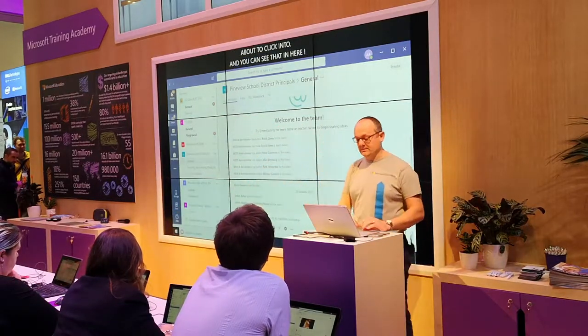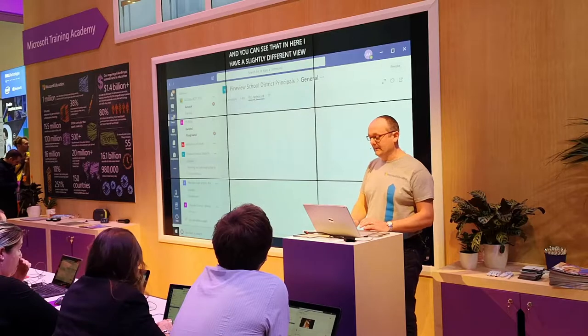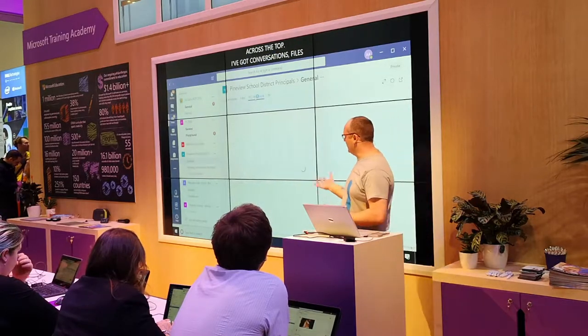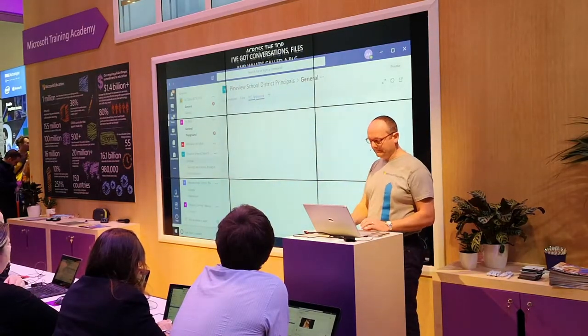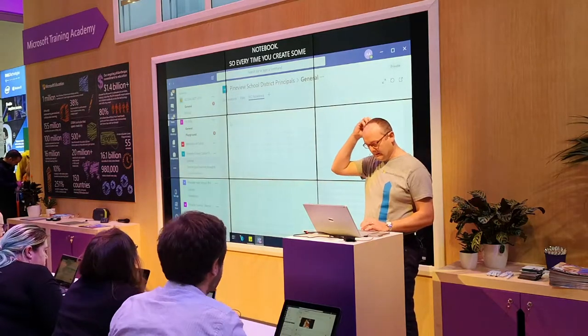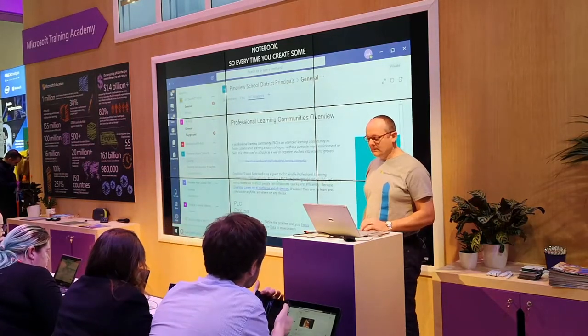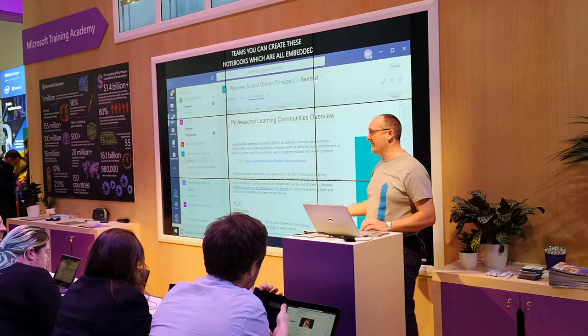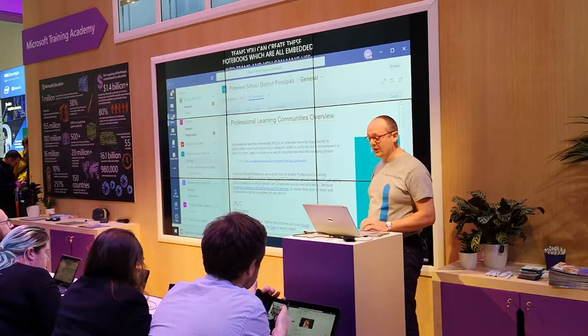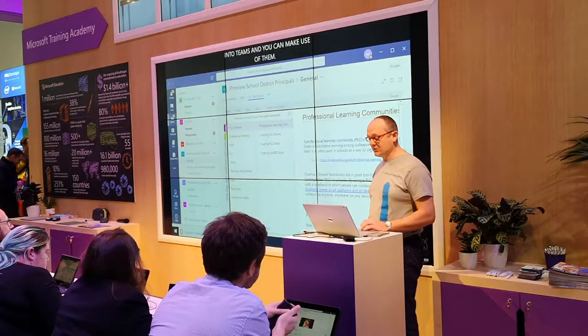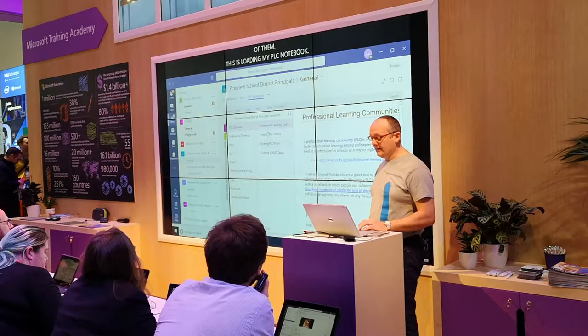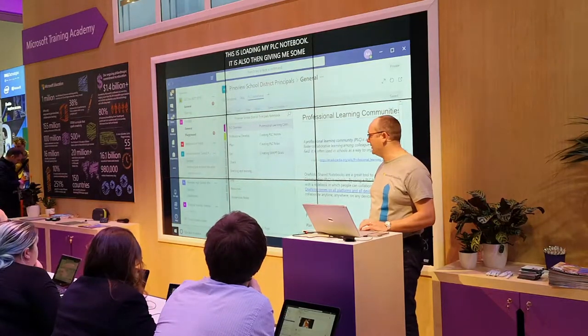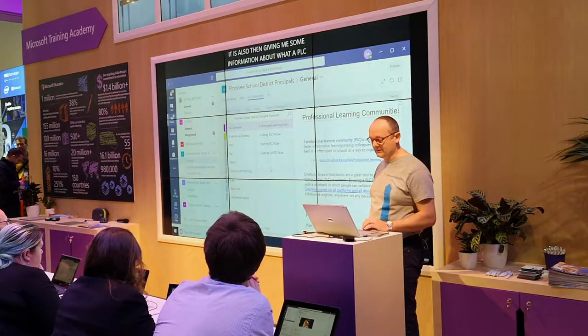So every time you create some teams, you can create these notebooks, which are all embedded into teams and you can make use of them. This is loading my PLC notebook. It's also then giving me some information about what a PLC notebook is, if I don't know. I can then make it larger and find out what sections are in there, and also what sort of pages are in there. So go through what your roles might be, etc, etc.